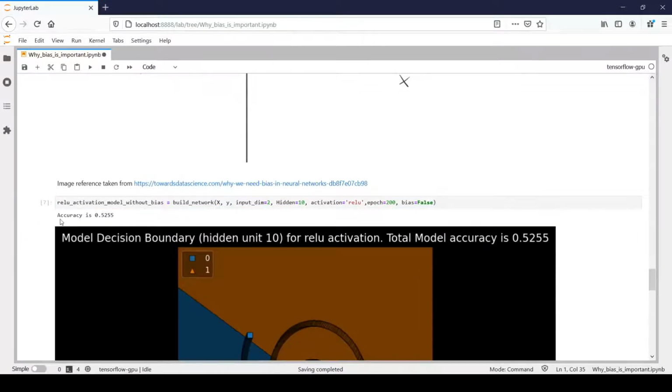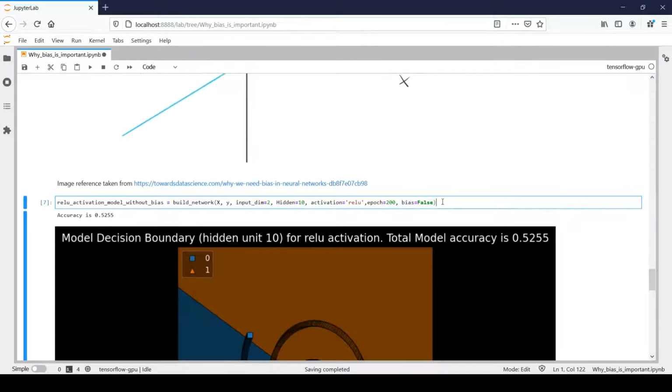Here you can see that the performance of my model has decreased, and the model accuracy is 52.55. So with only this small change, my model is not good enough to find the non-linear pattern within my data.